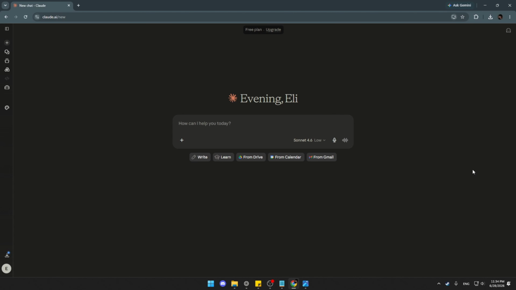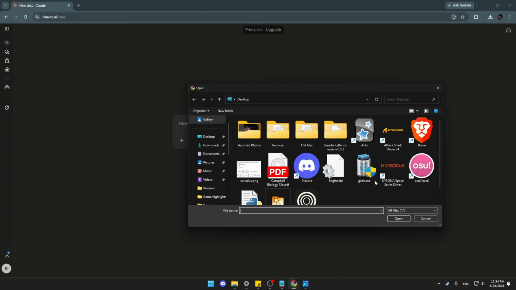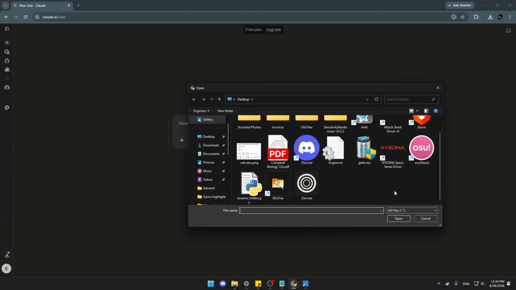So to get started, go ahead and open up your web browser and sign into Claude, and you should be greeted by the new chat page. So once you're here, go ahead and click on the plus button, then click on add files or photos. If you're working with singular files or documents, it's a lot easier, but if you're working with entire code bases, that might be a little more complicated.